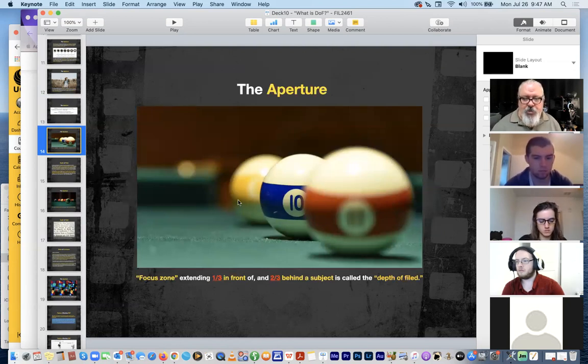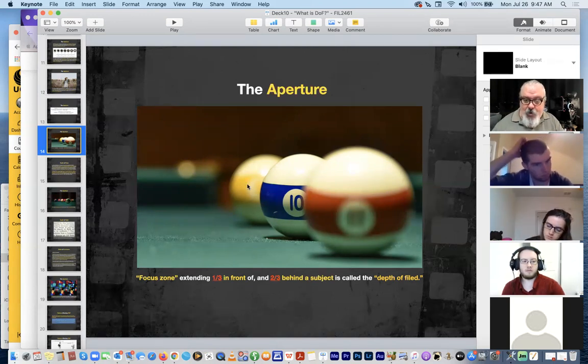This illustration is really great for starting to understand the zone of focus concept. How much zone of focus is around the 10 ball? Well, at a very wide open aperture, the foreground 11 ball is out of focus, and in the background, almost immediately behind the 10 ball, this yellow ball.